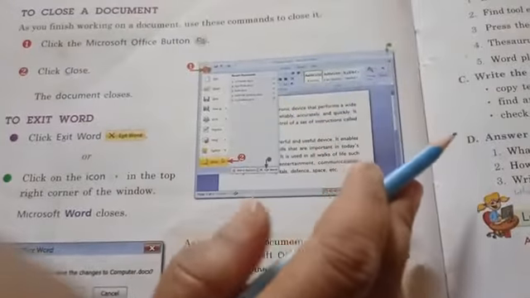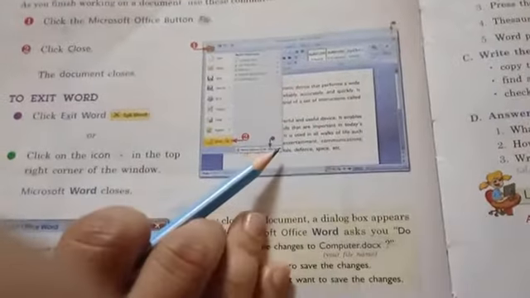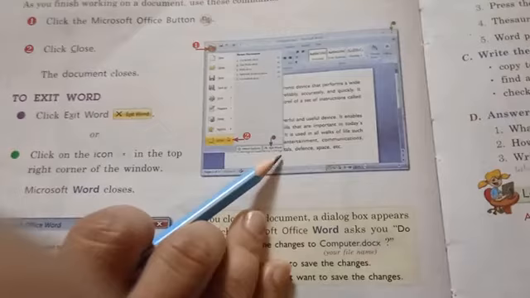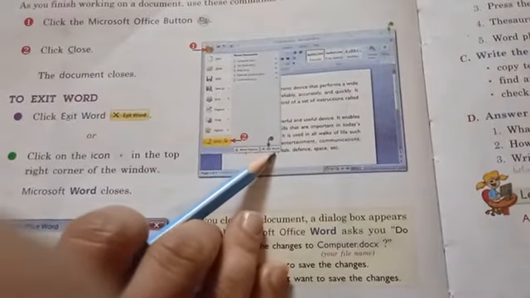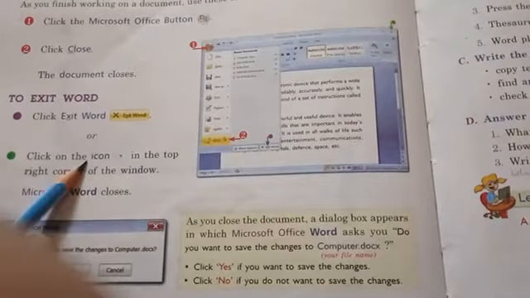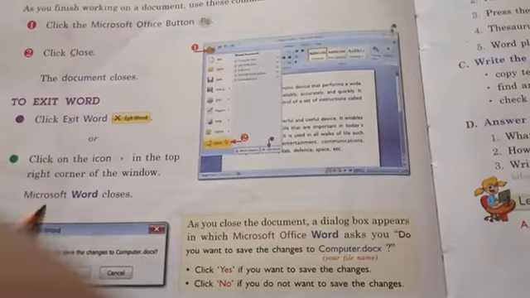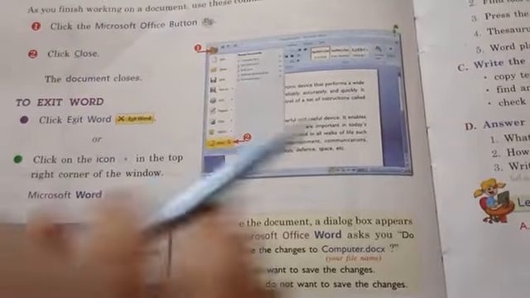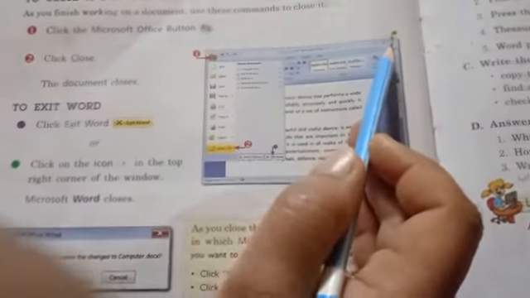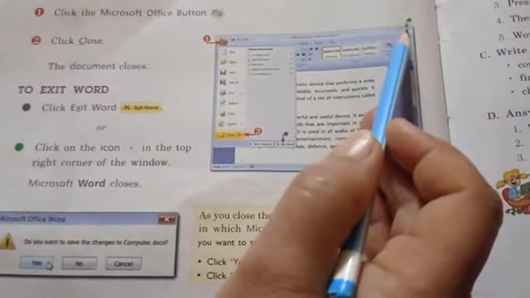You can click Exit Word. You can exit from here, or click on the cross icon in the top right corner of the window. Microsoft Word closes. From here you can also exit from Word.